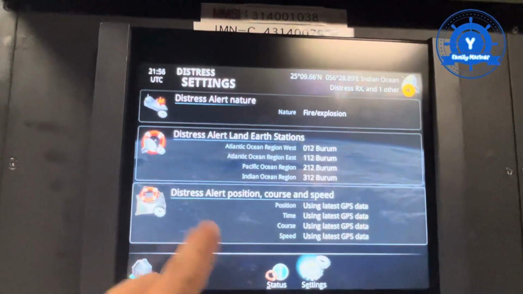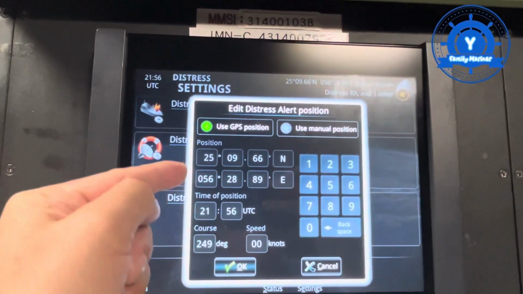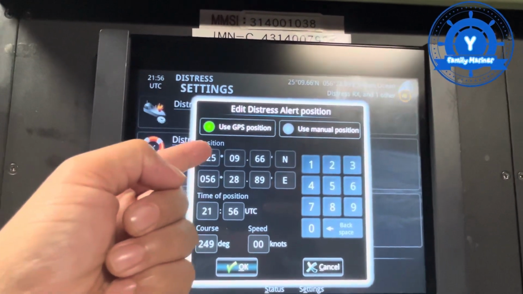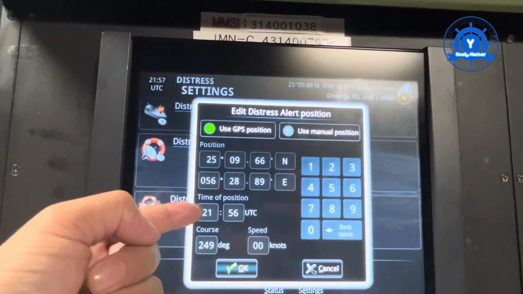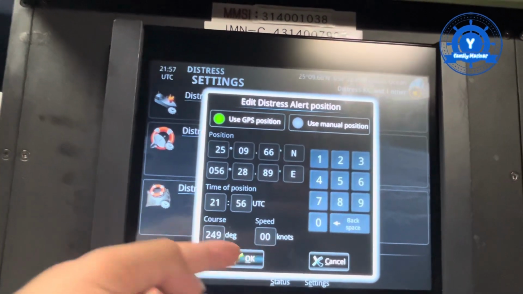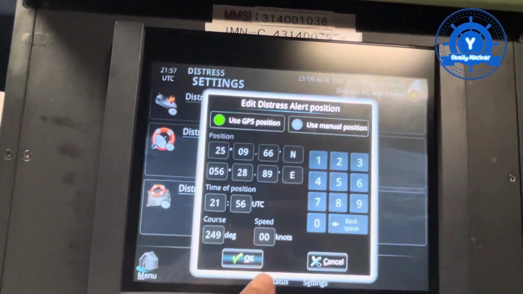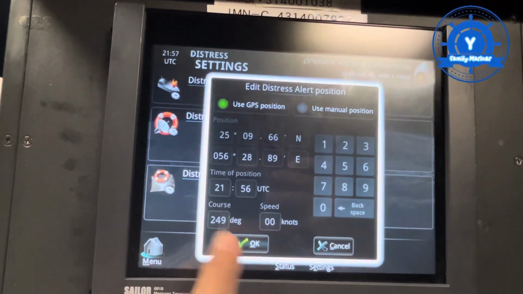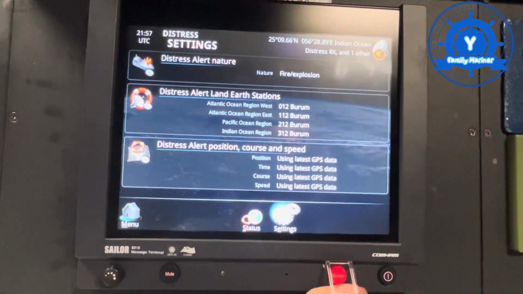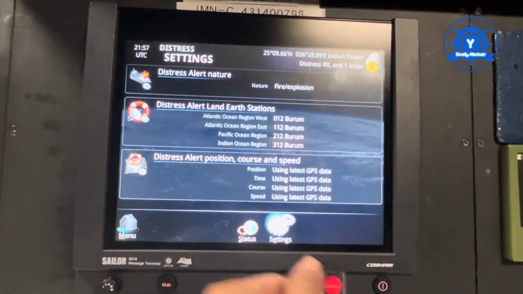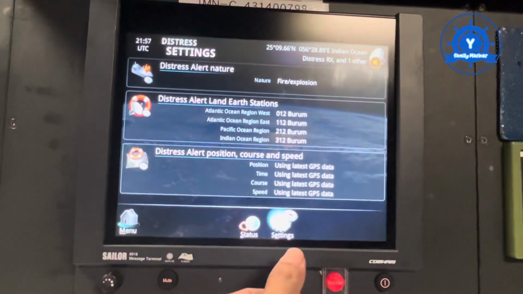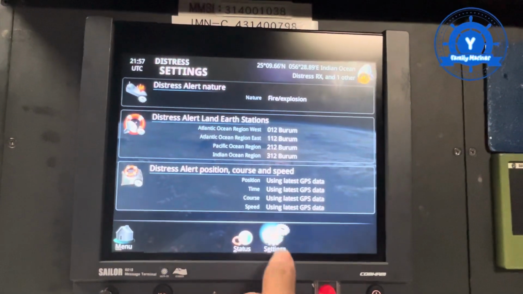And then the other one, for our ship, use GPS position. This one is for manual position. So this is for use GPS position and time of position, UTC time, and this is for our ship's course and then speed. Now our vessel is already anchored, so speed is 0. Okay, and then if, for example, there is some fire or explosion, we can send the distress message. This is for nature of distress, which is fire and explosion. This is where we can choose the distress button inside of the setting.